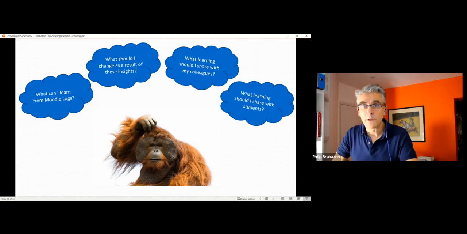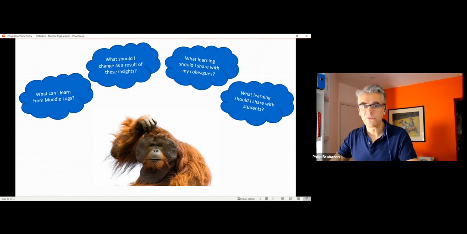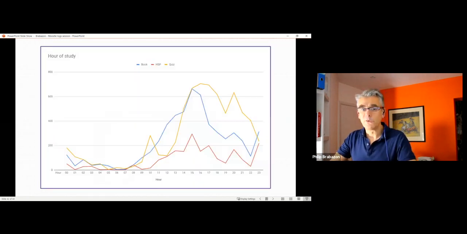And we get back to our original questions: what can I learn from Moodle logs? What should I change as a result of these insights? What learning should I share with colleagues? And just before I go, I thought I'd show you a bonus plot. This is my bonus plot.